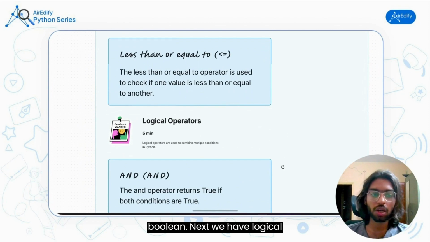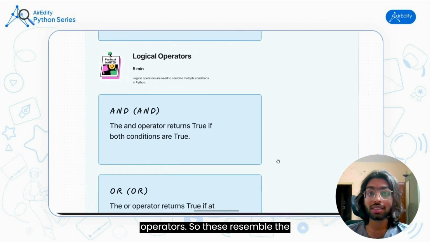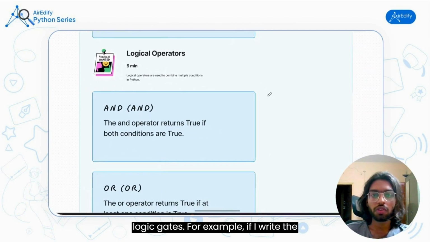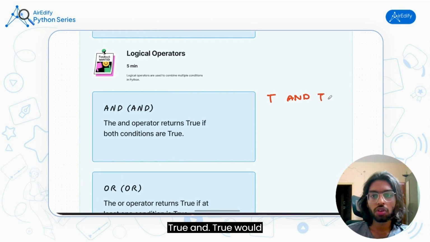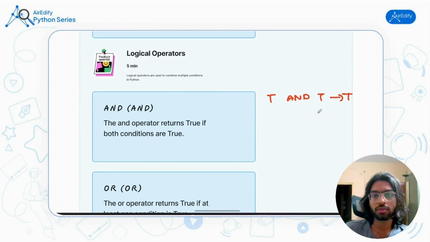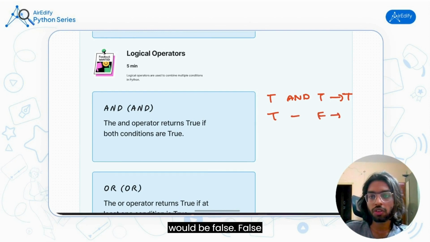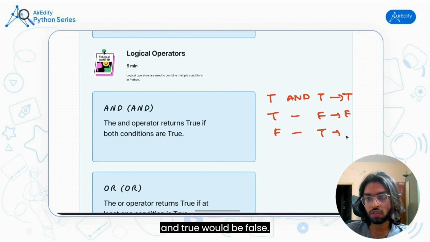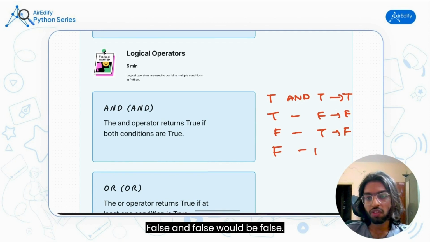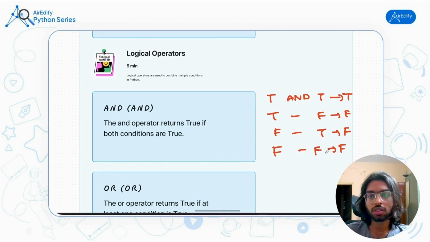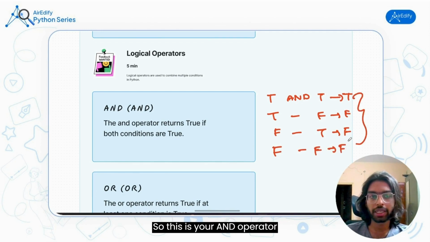Next, we have logical operators. So these resemble the logic gates. For example, if I write the truth table for this, true and true would be true. But true and false would be false. False and true would be false. False and false would be false. So this is your AND operator.